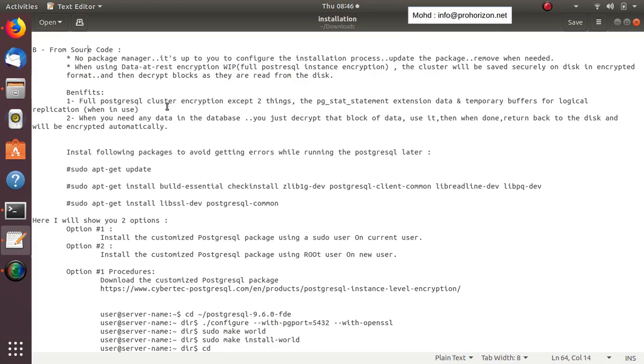The second benefit is that when you need to process any data which is saved in this cluster, you don't have to decrypt the entire cluster. You just look where this data is available, in which block. You take out this block, decrypt it, process the data, make any changes you wish, and then you return back this block of data to the cluster, and it will be encrypted automatically. Now obviously this is a very convenient way to handle the encryption of the database.